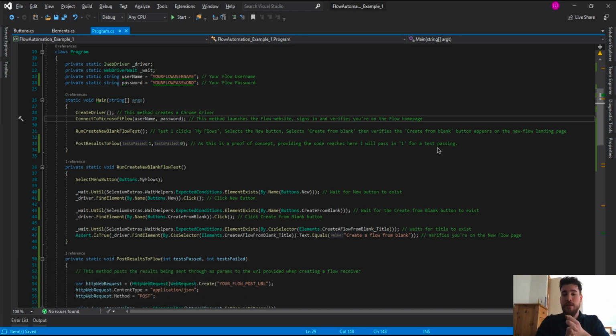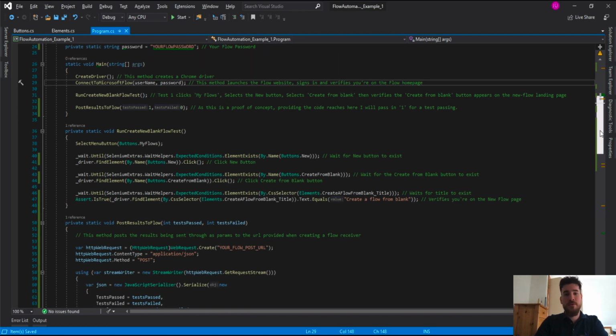Okay, so we have run our tests. We have sent the test results to Flow. Flow has taken those results and sent a notification to our mobile phone about how many tests have passed or how many tests have failed. How does this work? So this is just a brief, quick view through the code. What I've done is I've split it out into multiple methods and I've commented all of the code.